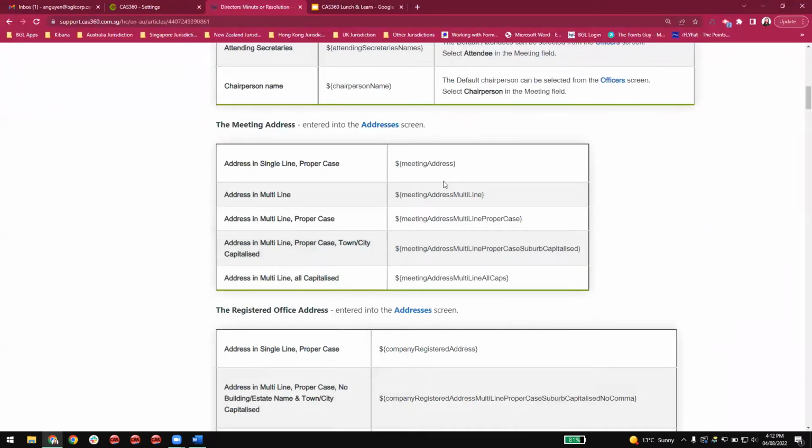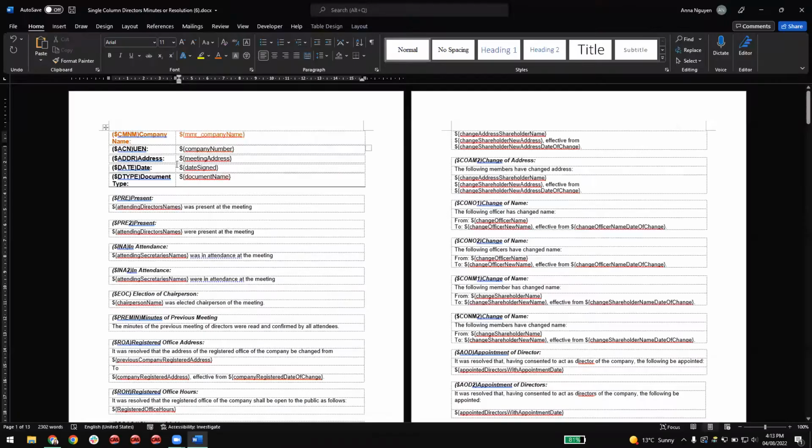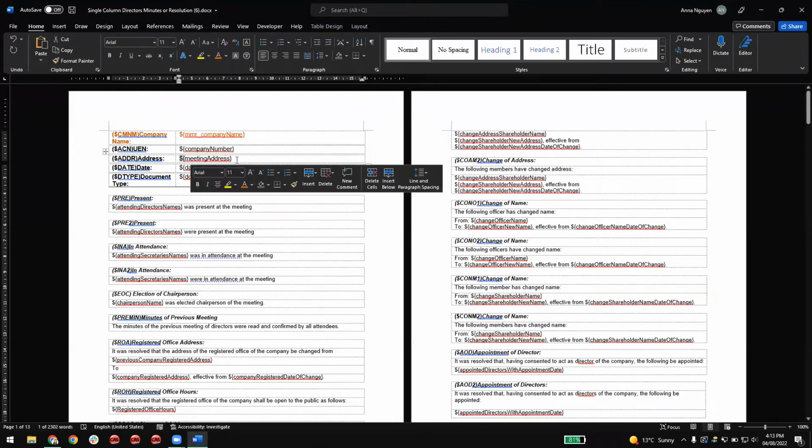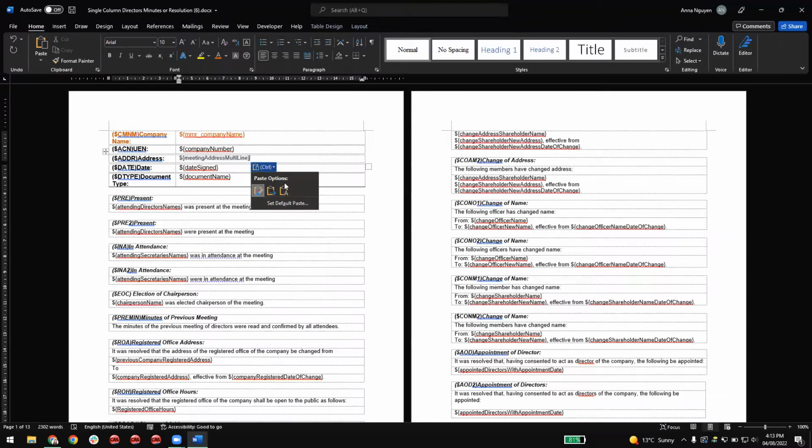If you want to break it down into multiple lines, you can just exchange that merge field: copy this here, and then move it across into this field. So you can just replace it, and that will generate an address in that field, but in multiple lines instead of just in one direct line.